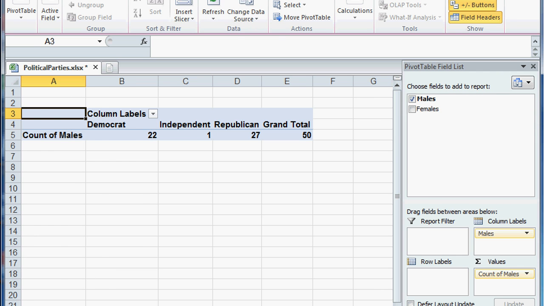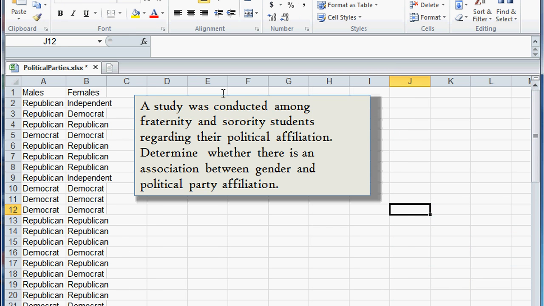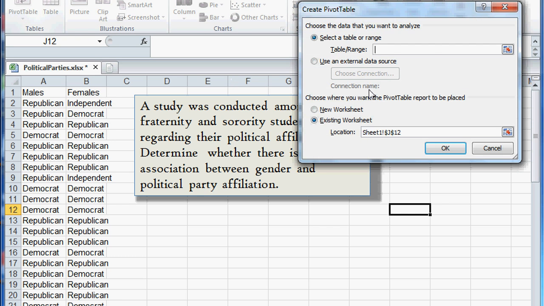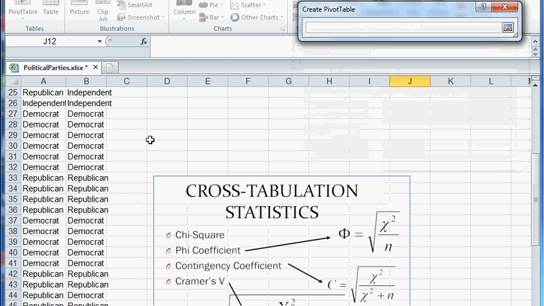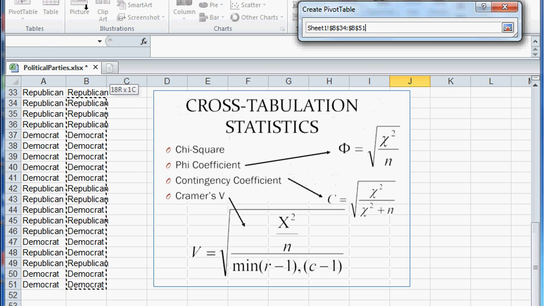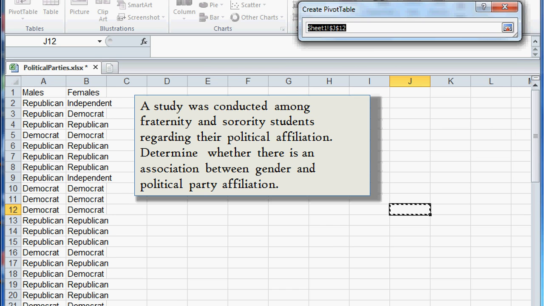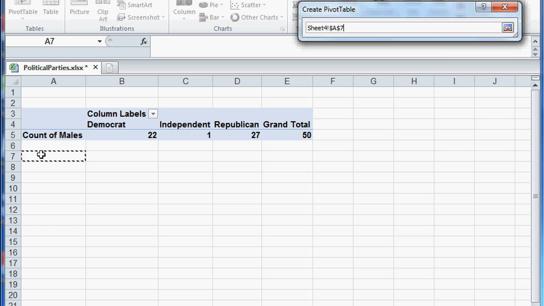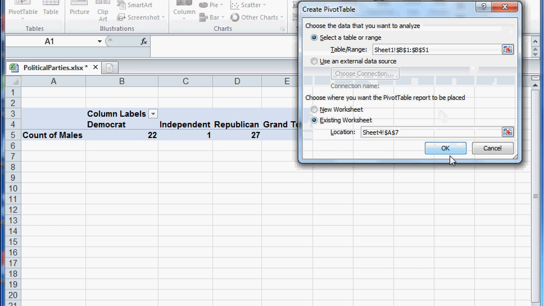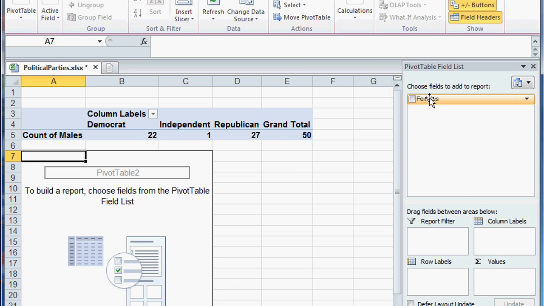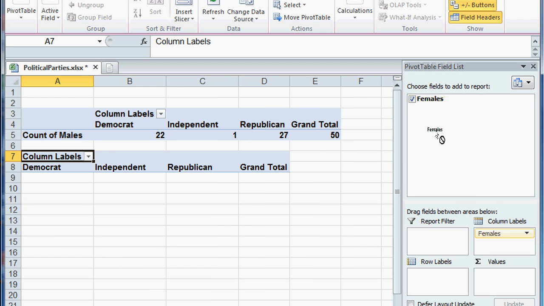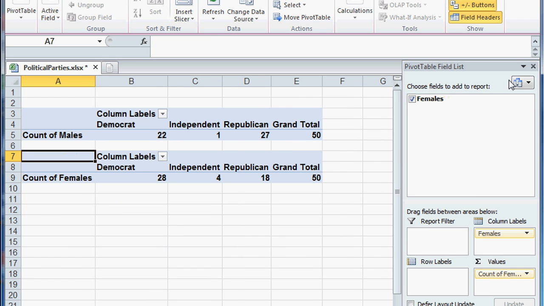Now, going back to the original data, we're going to do the same thing for females. Insert, pivot table, data range. I'm going to pick up the female column right here and put it on an existing sheet, and in this case I'm going to put it on the sheet we just calculated right below that point. Say OK. Now bring the female count label and count in, and there we have it.